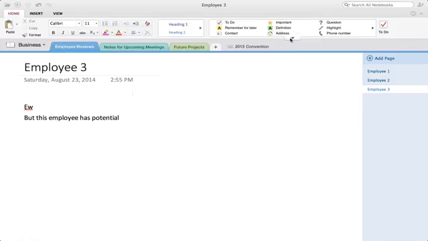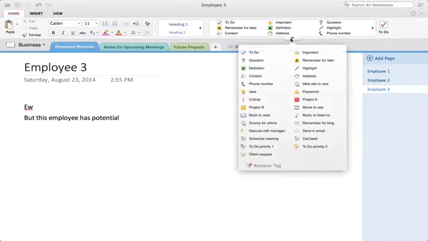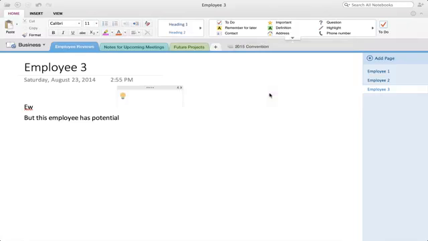Basically, all these things here are graphical. So let's say employee number 3 has this brilliant idea. Kind of cool that you'd have a tag for an idea. So this employee has an idea to downsize.